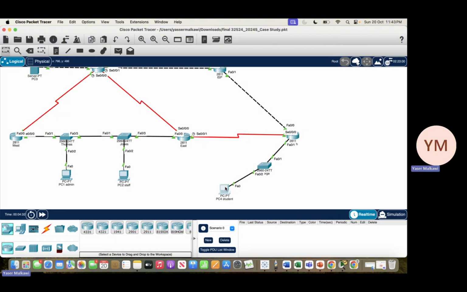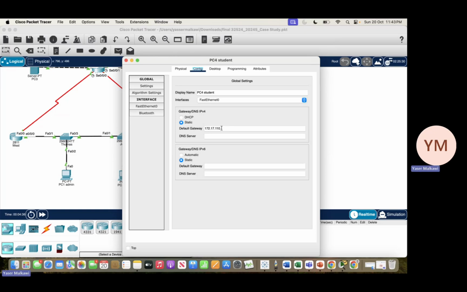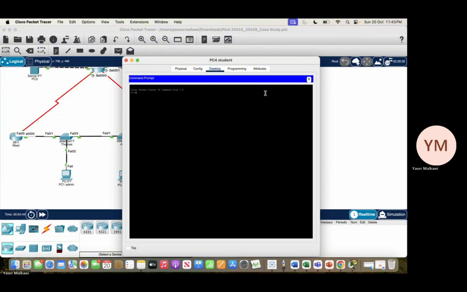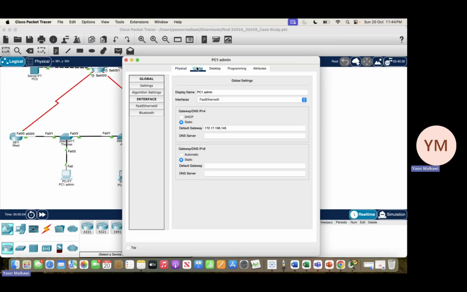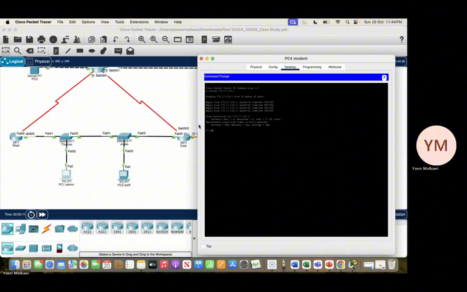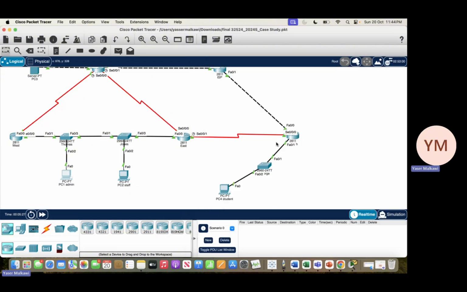We'll now try to ping PC4 to its own gateway. Everything's working well. Now we'll try to ping it to a neighboring PC. Everything is connected well. All the branches are working well.